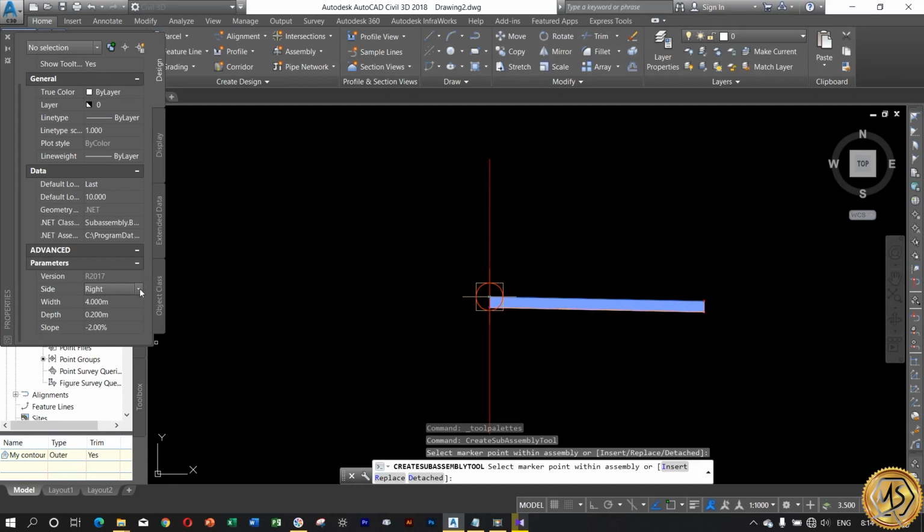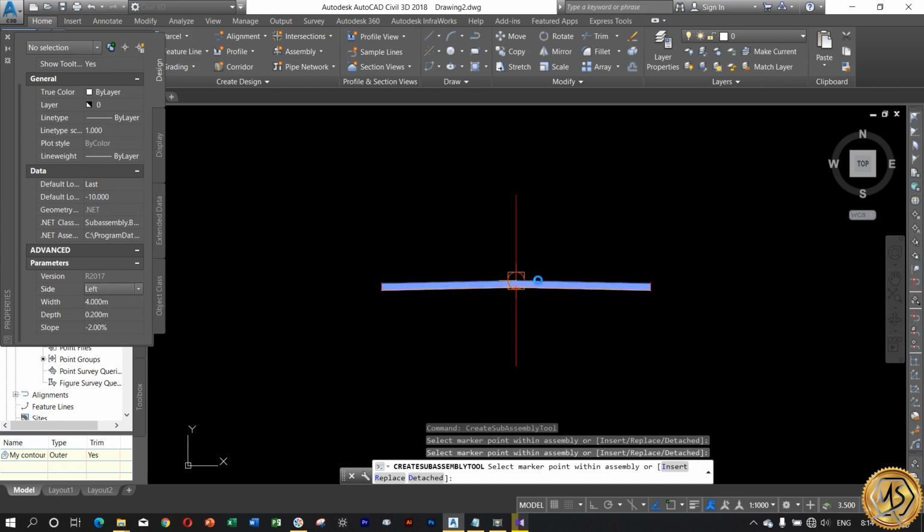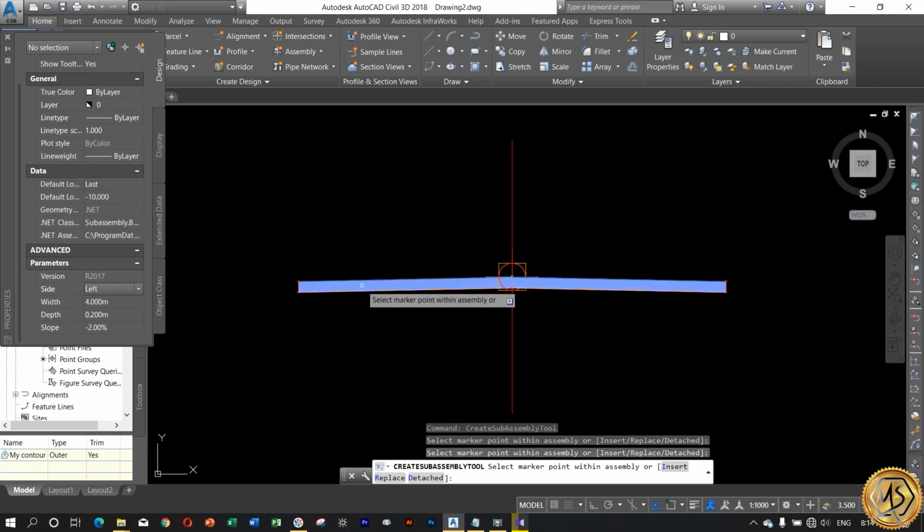Then what to be done? This is the right hand side. Go to the left hand side. That is also 4, same depth, same slope. Click. Now you can see this is the normal carriageway of your alignment. It means you can allow your vehicles to pass on this entity.